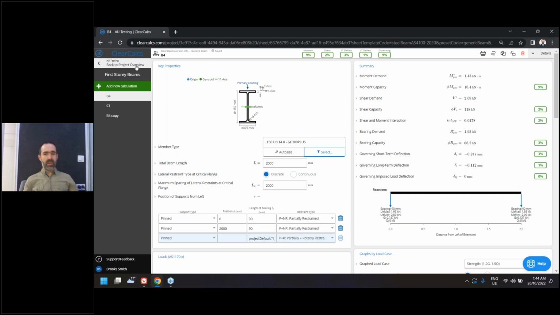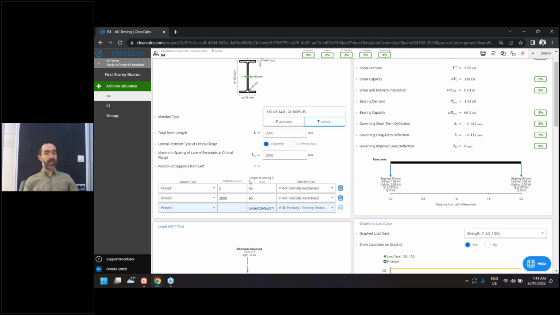Within our calculations, you can make use of any of the other fields. You can cross-reference and create formulas here. In many cases, we have actually put in formulas already for some of these. So maximum spacing of lateral restraints, we default that to the maximum span or the maximum cantilever within your beam. But you can edit these formulas as well.